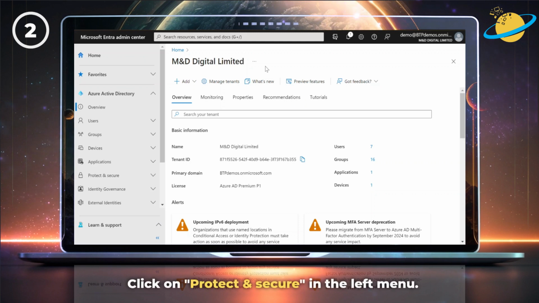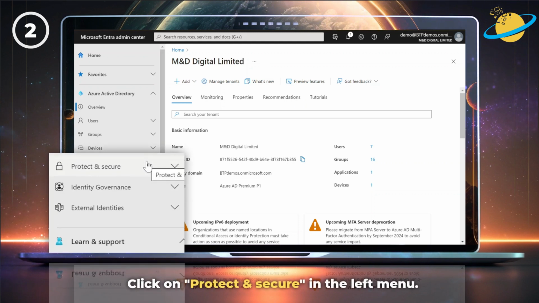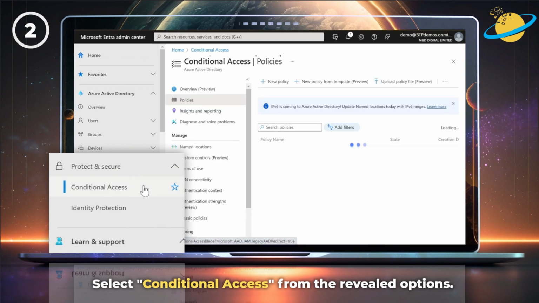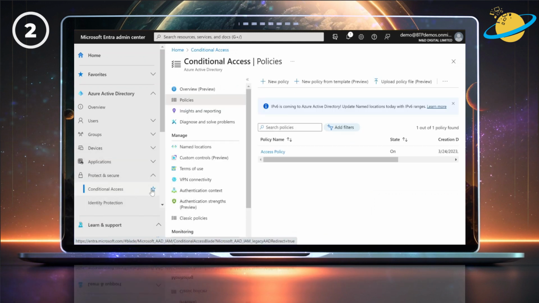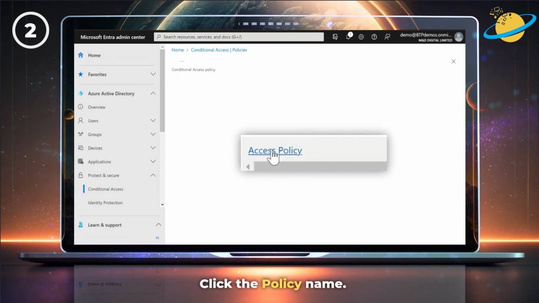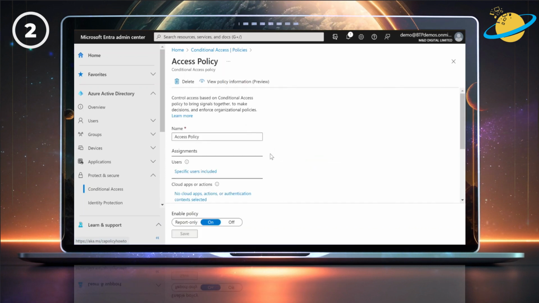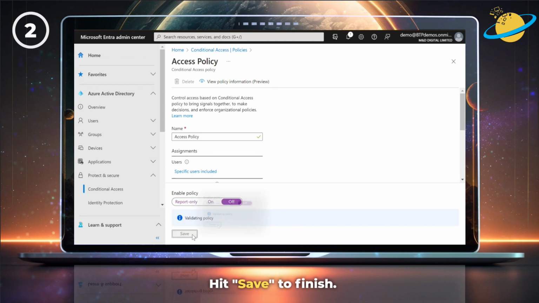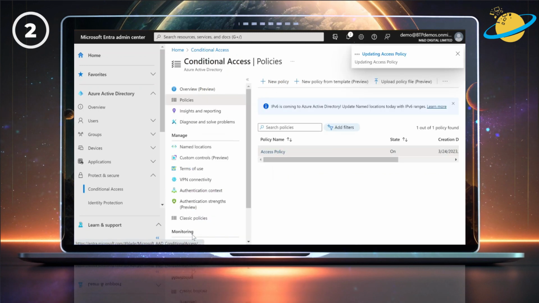Next, click on Protect and Secure in the left menu. Then select Conditional Access from the revealed options. If you have a policy that might be causing the error, click the policy name. Then modify the policy or disable it by selecting Off at the bottom. Hit Save to finish. If the error persists, try the next solution.